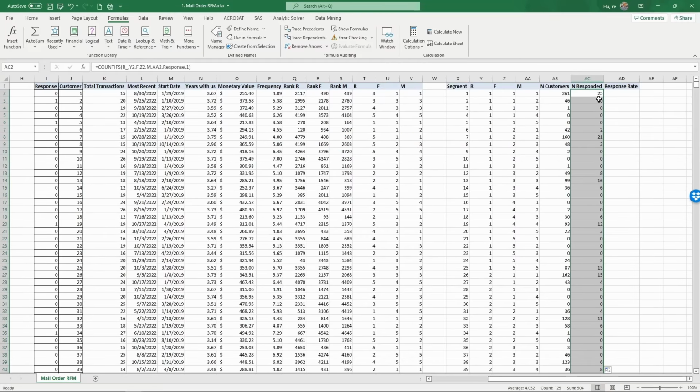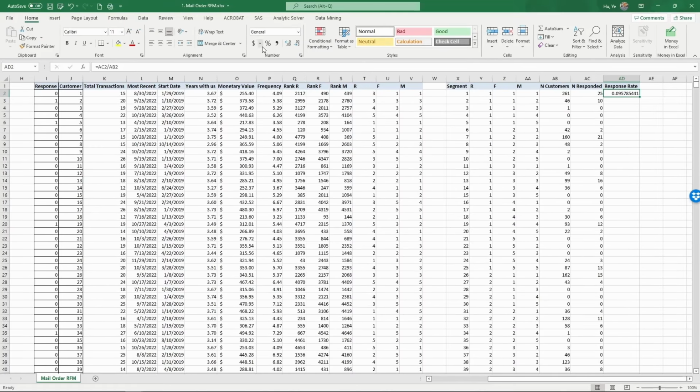Double click, and now we have the number of customers who responded and the total number of customers. We can calculate the response rate, which equals the number responded divided by the number of customers, enter. For the response rate, we're going to use percentages. So let's go to Home and format that as a percentage. I'm going to keep a couple more digits.